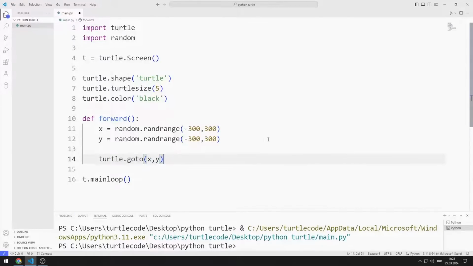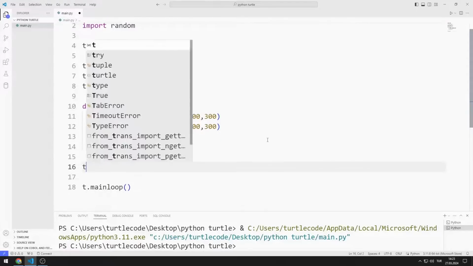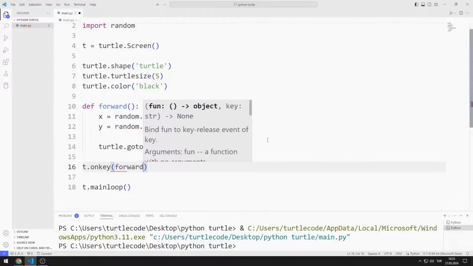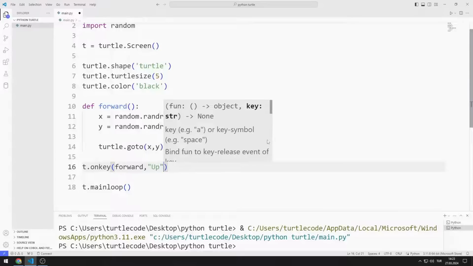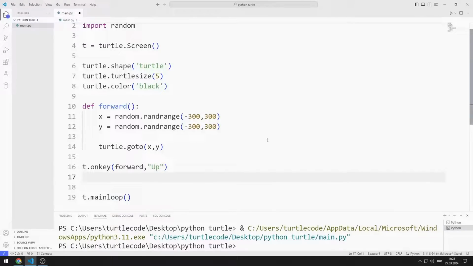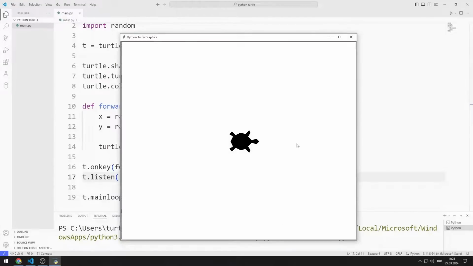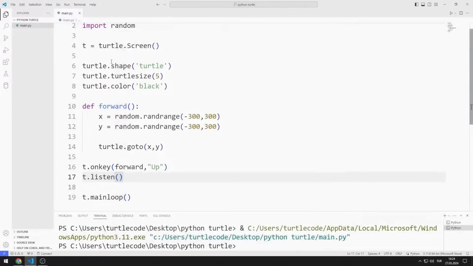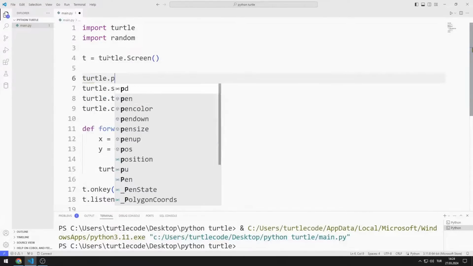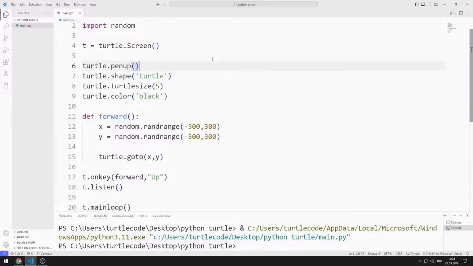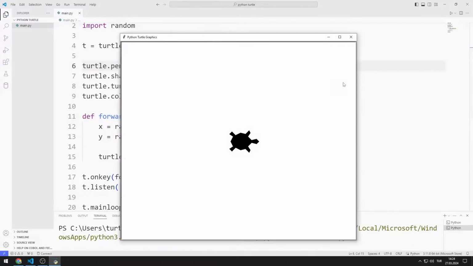I will use the onkey and listen functions we learned in the previous lesson again in this example. I am sending the function and key value to be called to the onkey function. Finally, I add the listen function. When the up arrow key is pressed, the turtle object moves to a random point only once. Also notice that the line appears. I use the pen up function to eliminate lines. Every time I press the up key, the turtle object moves to a random point at the specified coordinates.